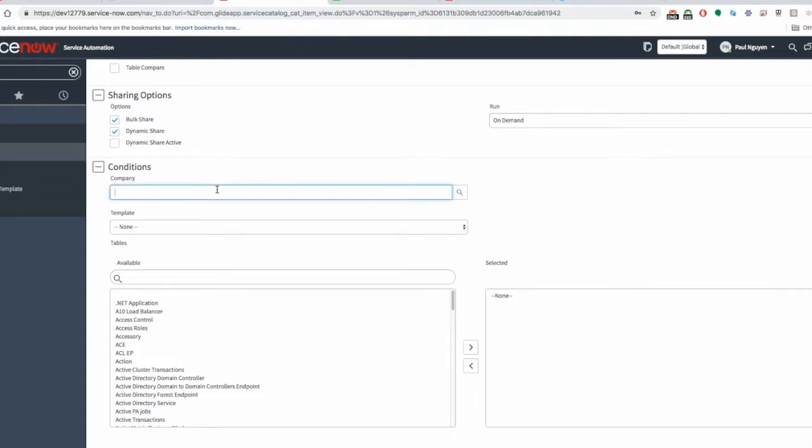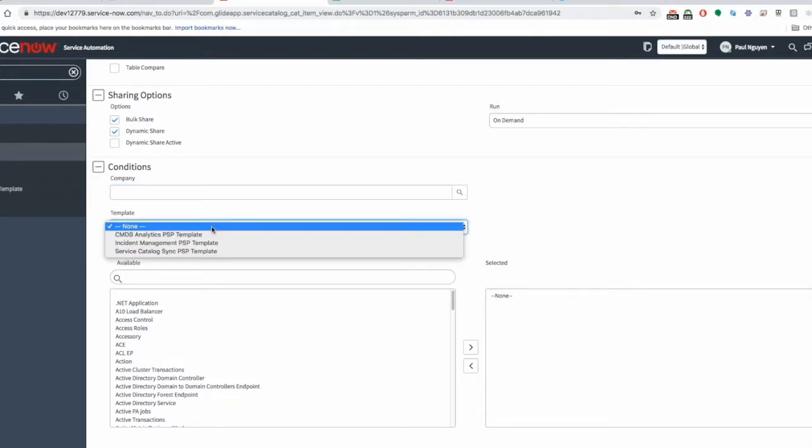You can actually specify that you want these bulk and dynamic shares to be filtered based on company. For domain separate instances, it also has the domain field, which on this instance I'm using right now is not. And then I have provided some templates for you, and you can also create your own templates. These are some sample templates that we provide for you: CMDB analytics, incident management, service catalog sync, and we're definitely open to any suggestions on templates you want to provide us, and we'll be creating templates as we make new releases. But in this case, I'm going to choose the incident management template.